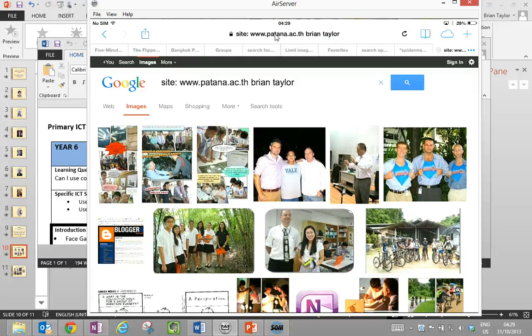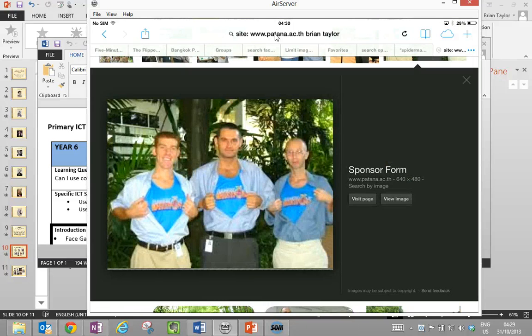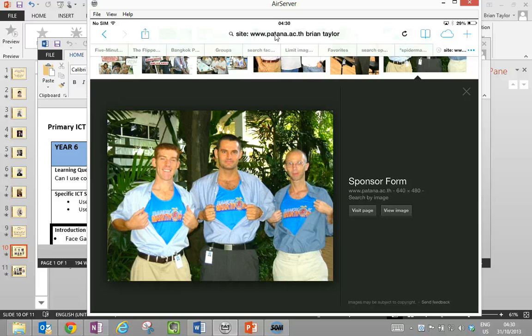So interesting that you can do this. Maybe you want to do the same thing with your name and see whether or not you can find images of yourself from Bangkok Patana School. This one was when I did the Bangkok Marathon some time ago. You can see the image isn't very clear there, and now it's clear, and I look a lot younger there, don't I? A lot less grey hair. That was many, many years ago. Okay, I hope you enjoyed the lesson.